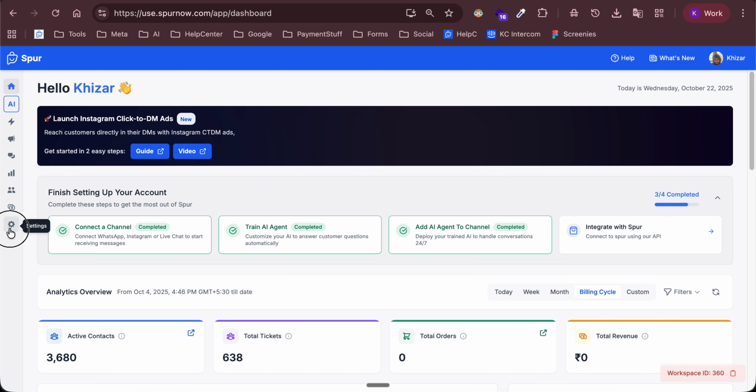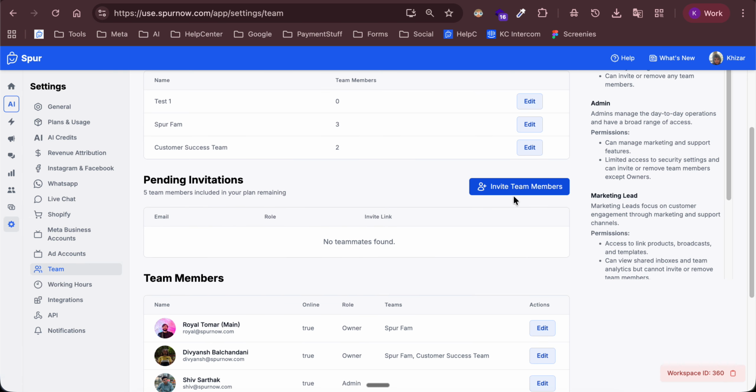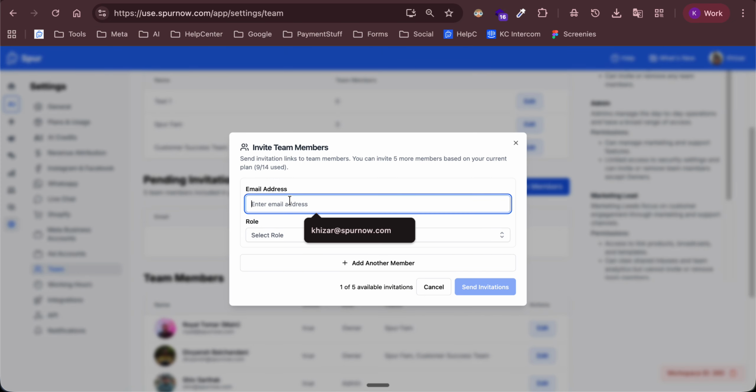You go to settings, then team, then you have this section, pending invitations. Go here, invite team members, type the email address of the person that you want to invite. They will receive an invite in their email inbox and they will be able to come to Spur to use your Spur workspace alongside you.